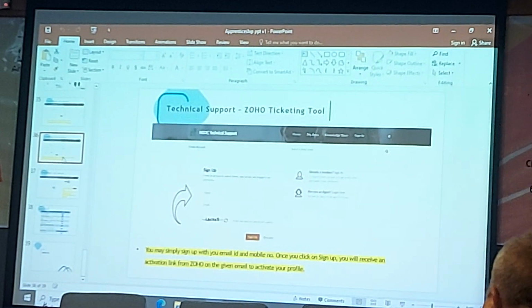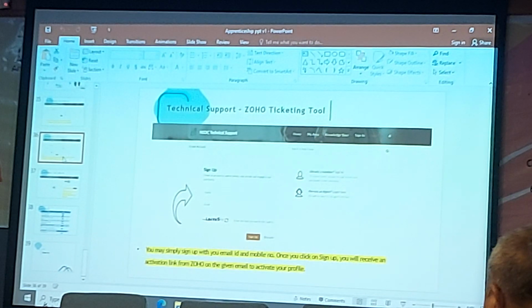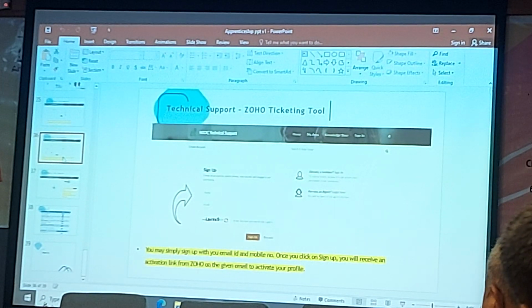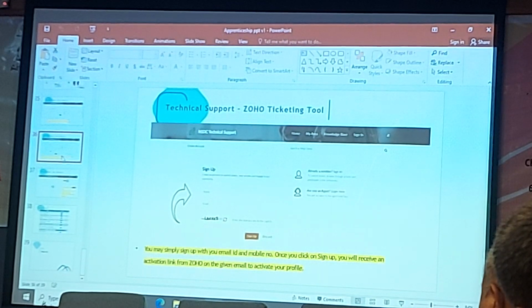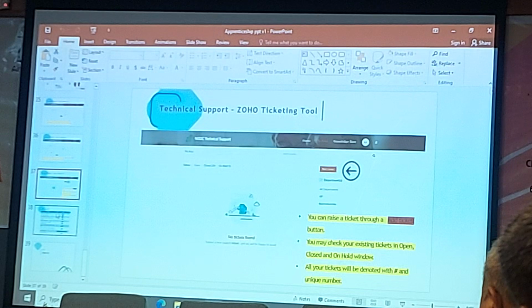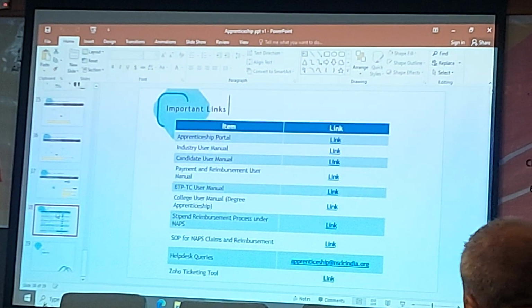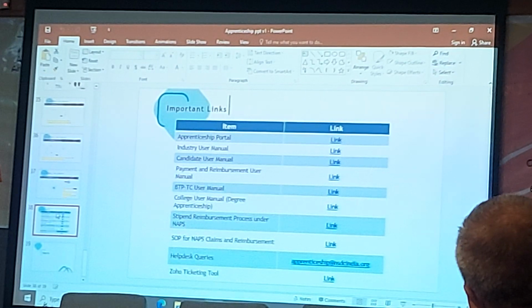So for the registration part, you simply sign up with your email ID and mobile number. Once it's received, you'll receive a link. You need to click the link and activate your profile. So these are the links where you can raise issues, and you can see all the information.